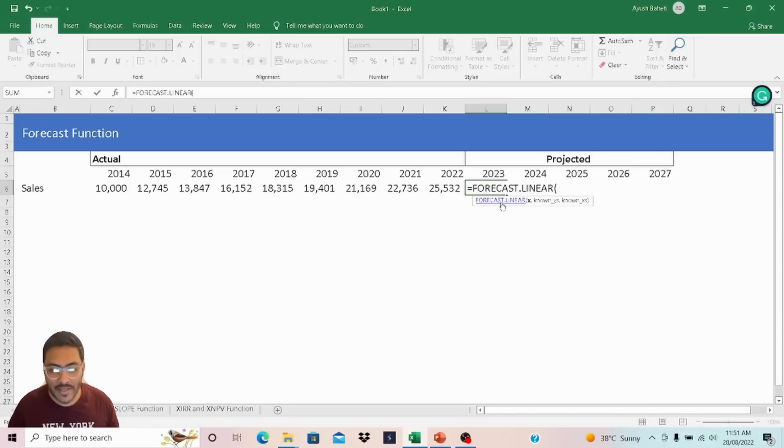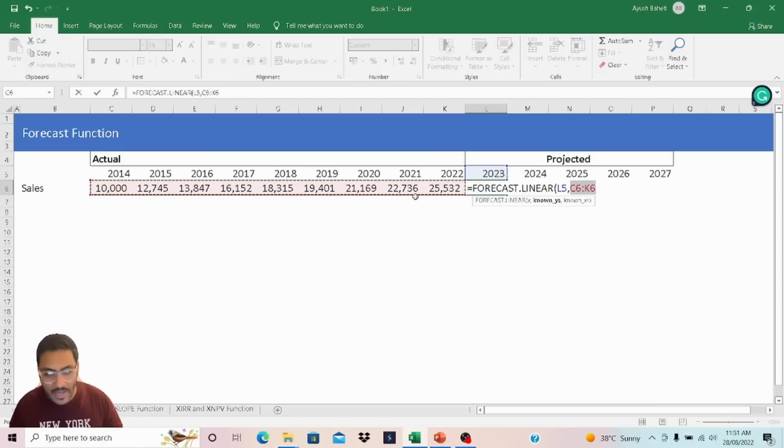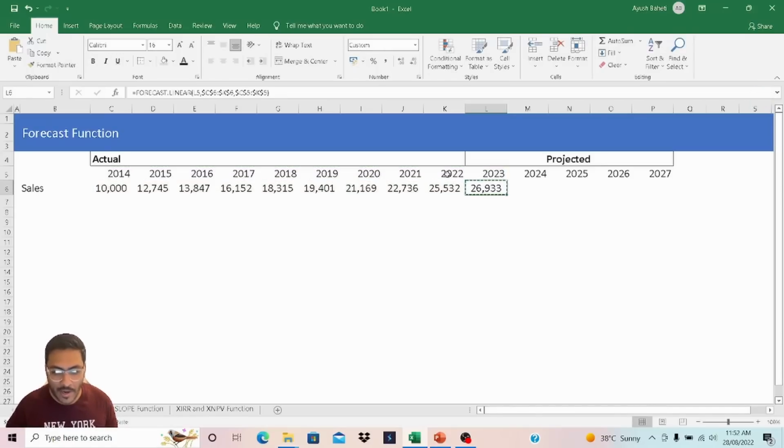The first variable in the syntax is X. So X is basically the date. And the second is known Ys. So it is implied that if X is date, then the Y should be the sales data. So I am going to select the sales from 2014 to 2022 and I'm going to freeze the cells. And the next syntax is the known Xs. We know that the date is our X. So the known X is from 2014 to 2022 and I'm going to freeze this as well. I'm going to press enter and all I'm going to do is drag this formula. Now you see, on the basis of past regression, it is predicting the value for the future. So this is our first function.